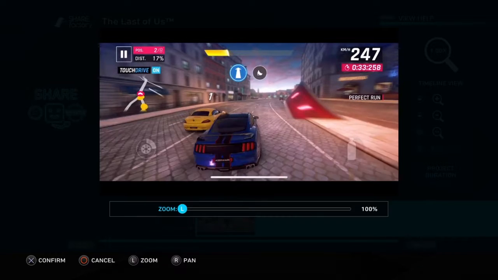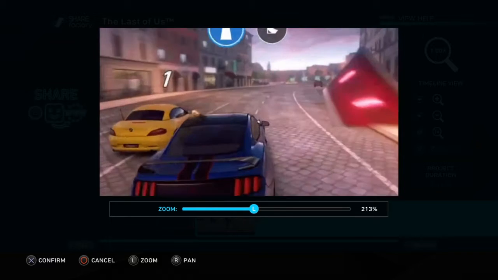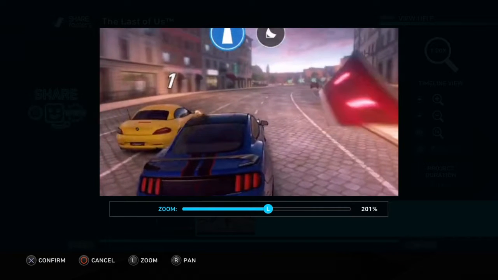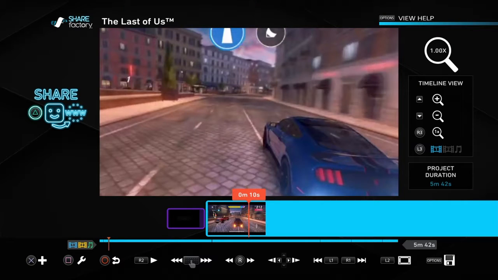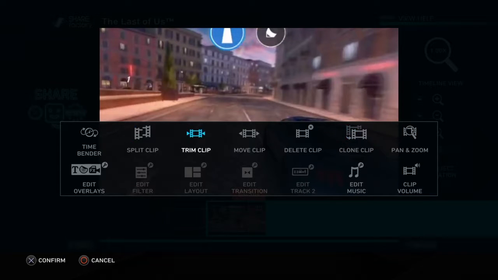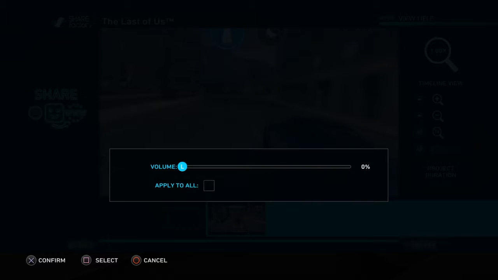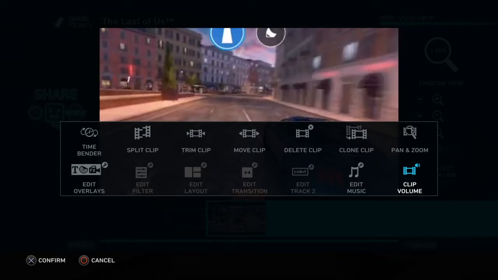Then you have pan and zoom, which means you can zoom into the clip or zoom out a little. So I'm just going to do that. And then if you go back to square, you can edit overlays, which I will go over in a second. So that's about it, except for the clip volume, which you already saw me use.